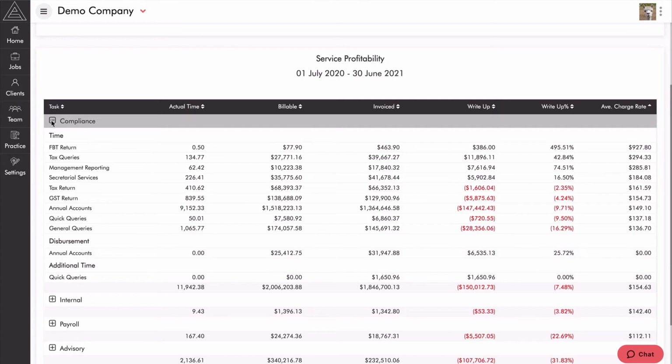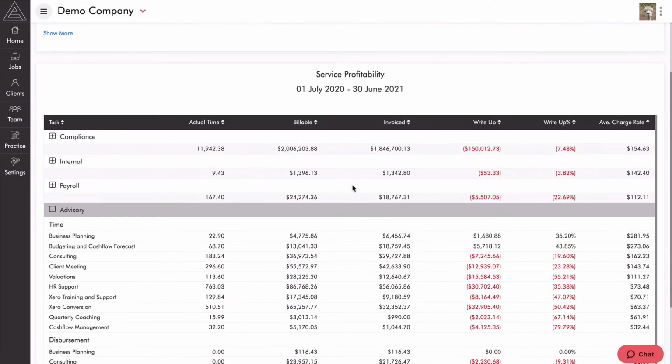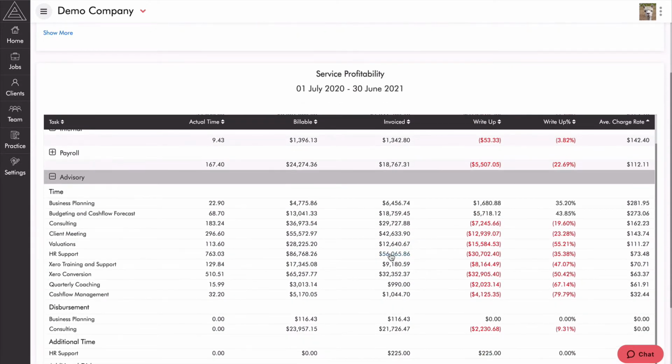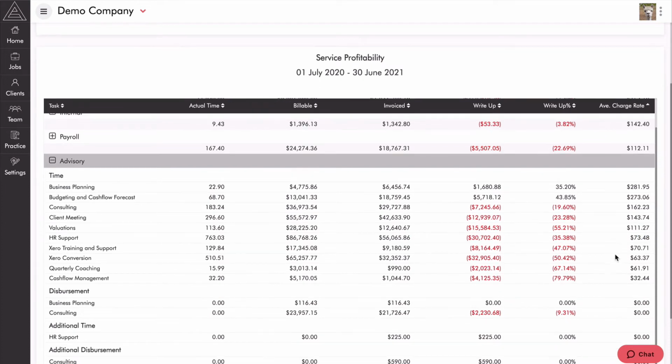write-offs. And we also want to be focusing on our advisory, because what's our biggest advisory? So we're doing a lot, like 56K on that one there. So HR support, and we're writing off 35% of it. So our HR support, we're actually charging $73 for. Cash flow management, $32.